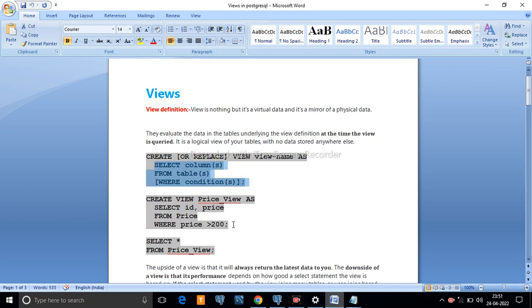Here I have created one normal example of a view. Create view, the view name is price_view, as select id, price from price_table where price is greater than 200. Whenever you create your view and want to check it, you can check it through this query: select * from view name, which means you are selecting your view data. So this is the syntax and definition of a view.